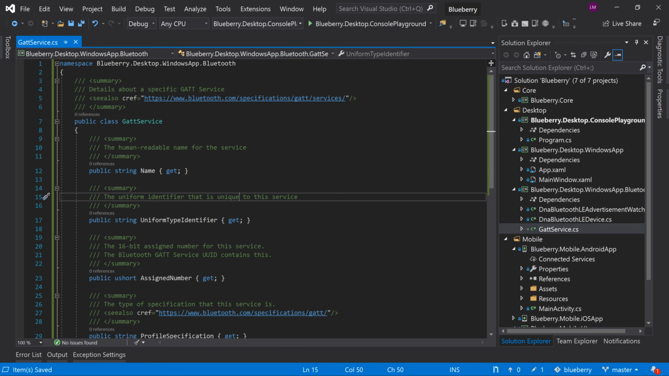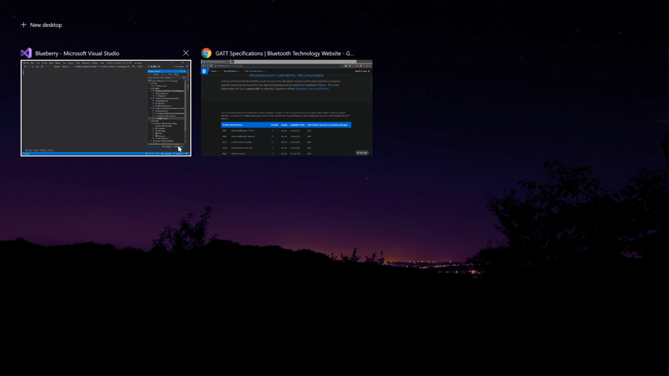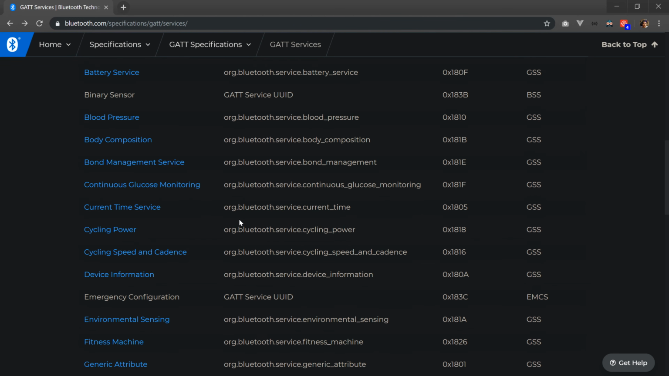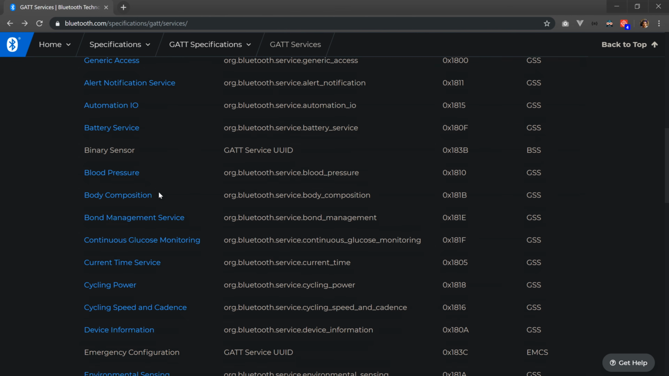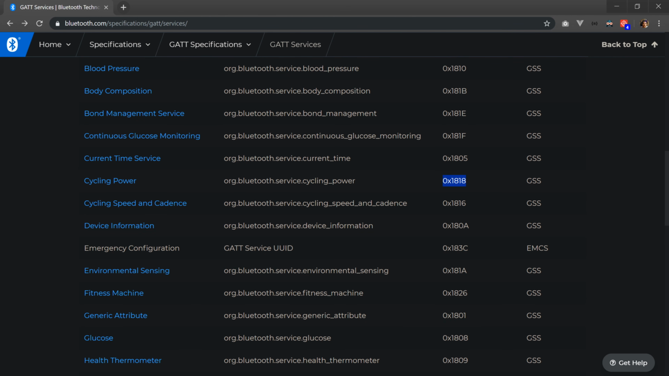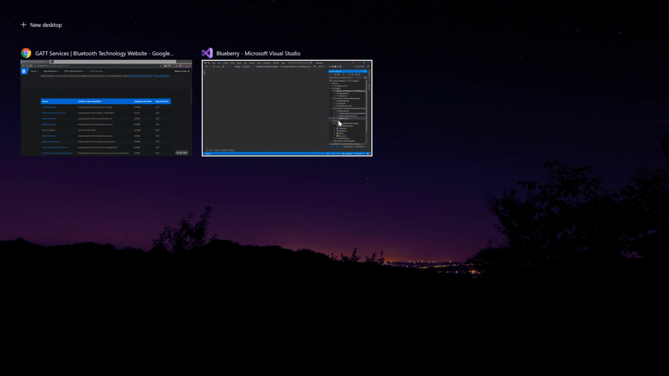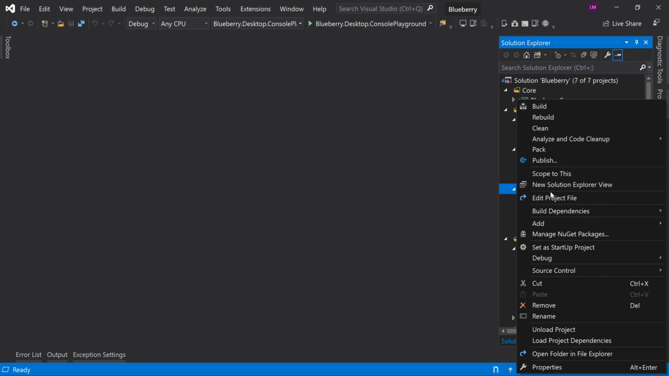Now we want to provide all these options. So we go back to where we were, we want to be able to filter by these and extract, if we find this ID, a human readable description of the service. So we want to make this list. So we make another class in here.